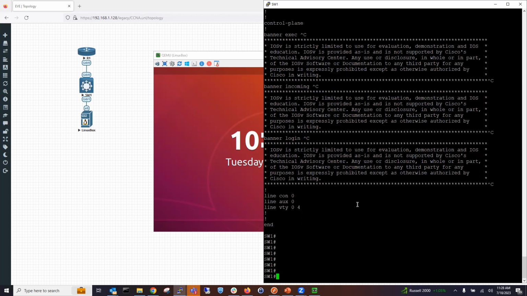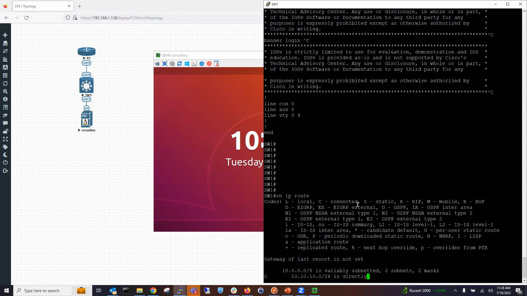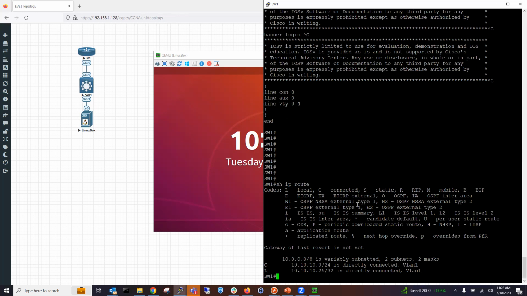So if I go ahead and do a show ip route, we have all of these things here. This does not mean the switch is a router. We still have our router in place. This just means this is the routing table for the switch as a host.